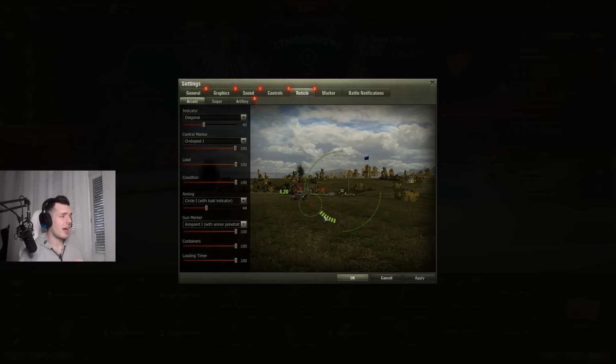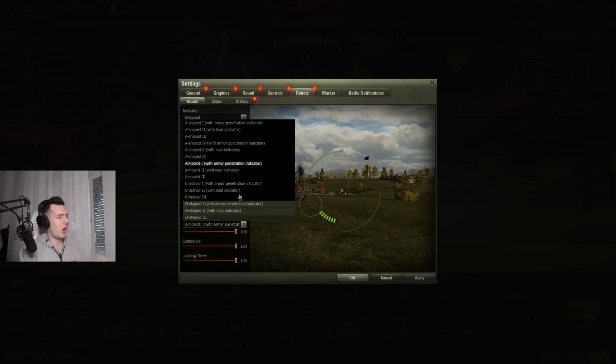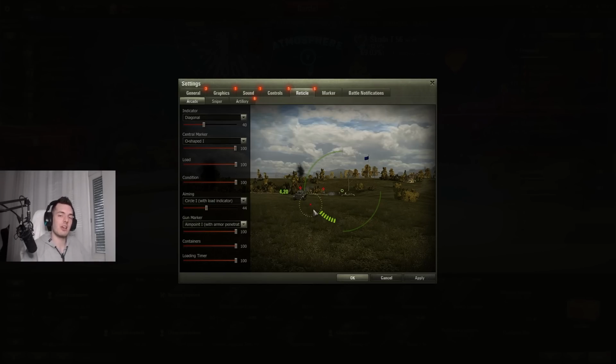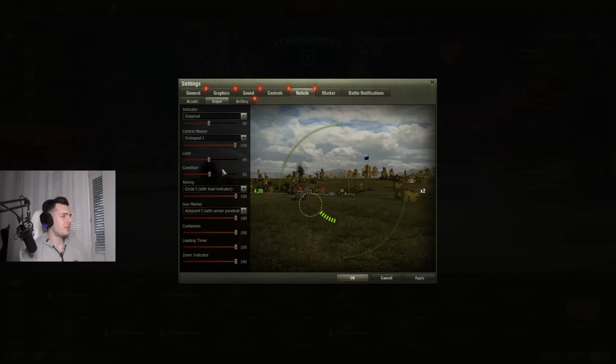So as for the reticle, guys, I'm using an O-shaped one. It's a green circle basically, and I'm using the aim point one, which gives you the armor penetration indicator, which highlights red, orange or green depending on the armor value that you're actually aiming at. If you're going to be able to pen the targeted armor plate, this is going to become green, of course, and then the whole reticle is going to become green. So it's going to be very, very easy to tell whether you're going to pen or not. Now the same goes for the sniper mode.